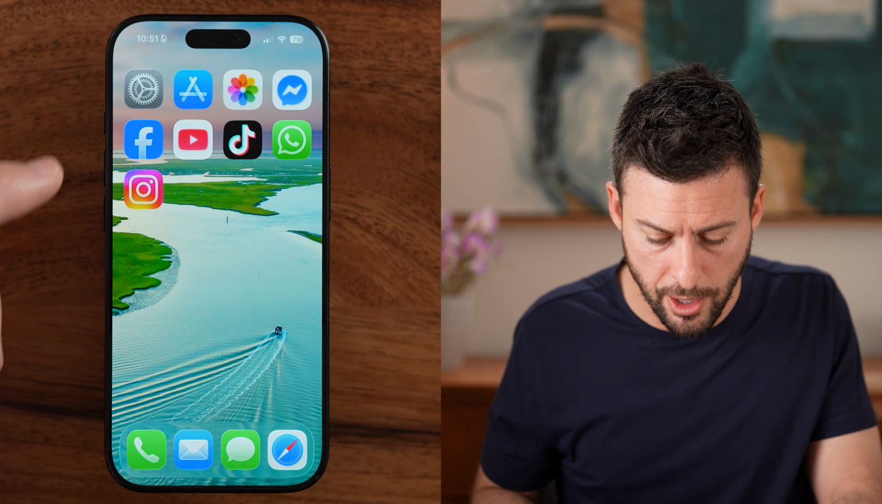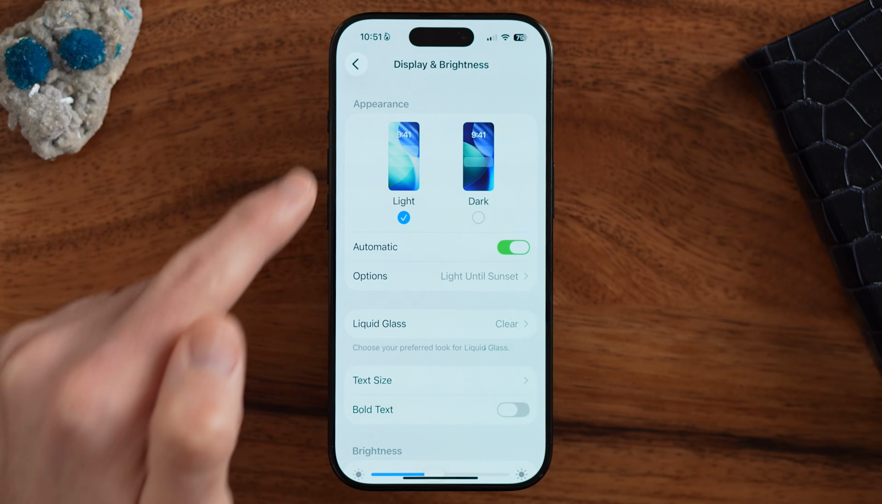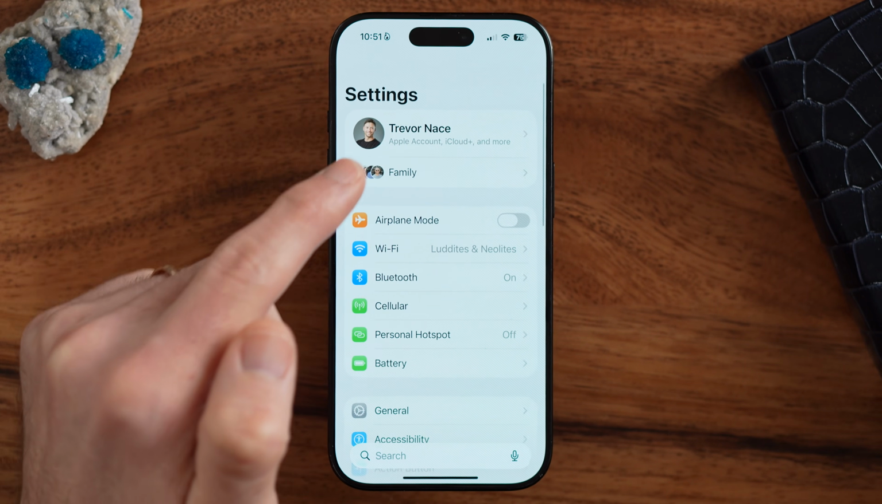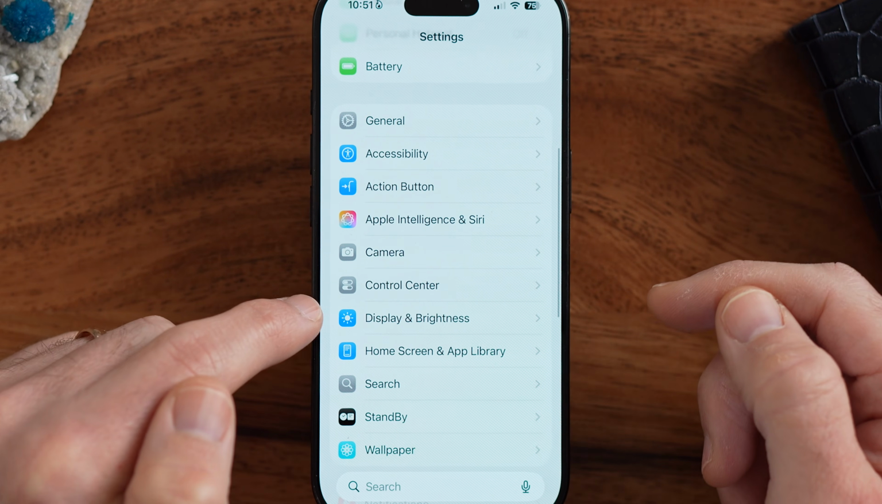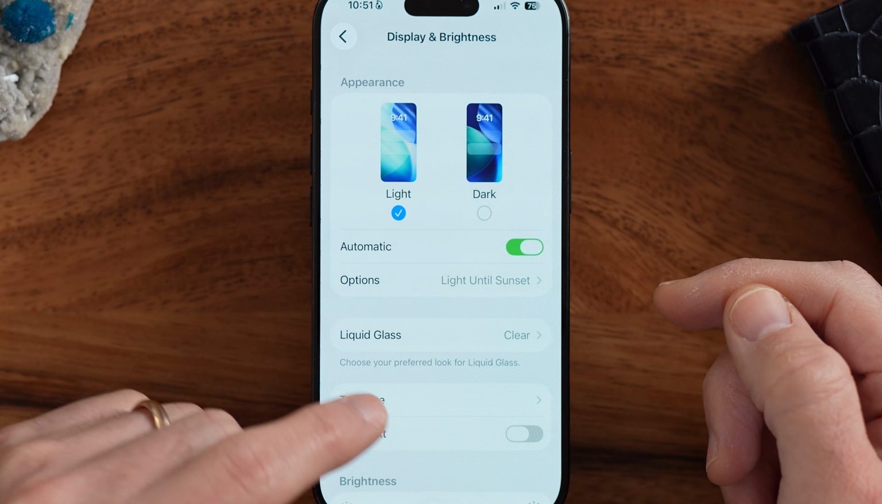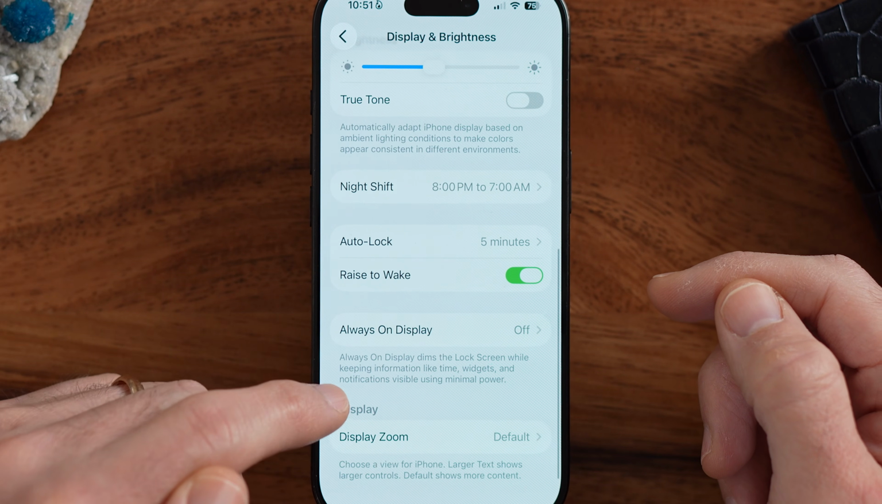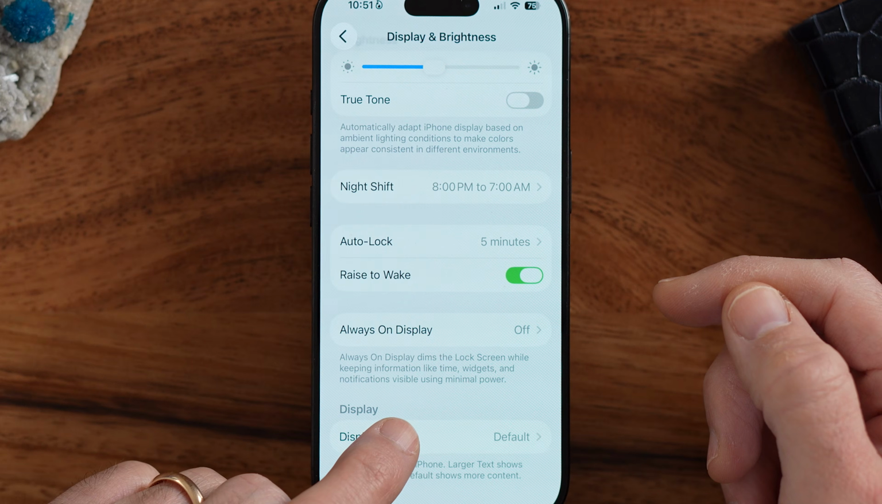Now, there are other ways to make them smaller or bigger as well. Let's go into your settings. Oh, let me go back out here. From the beginning of your settings, all you need to do is scroll down until you get to display and brightness, and then scroll down to the very bottom until you get to display zoom.